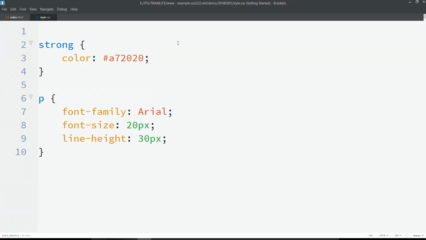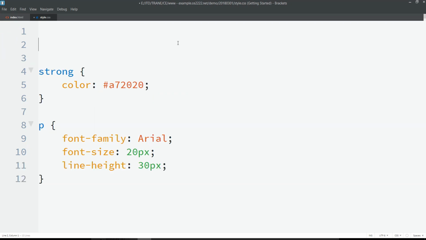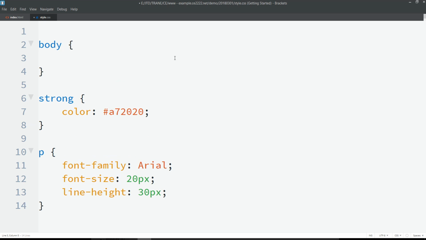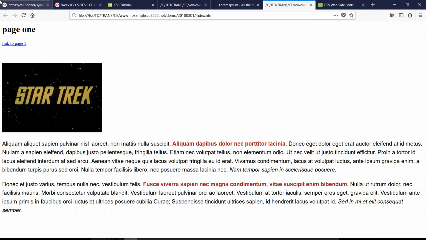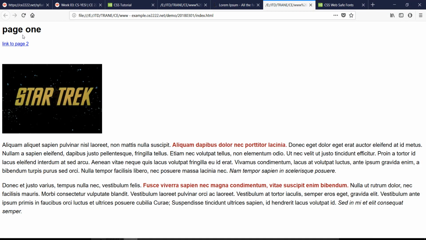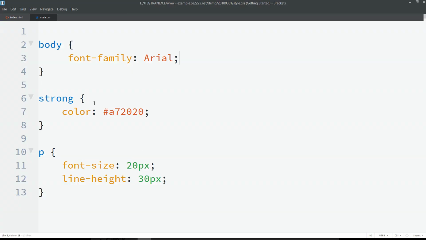Typically, we deal with the typeface inside the body. We create a body rule, and we put the font family in there. So I'm actually going to cut and paste this into the body. Then you'll see it applies to all of my text. It's putting, almost looks rounded, it's weird, that typeface on all of my text, not just the paragraphs. So you want to be careful about where you're actually putting that information.